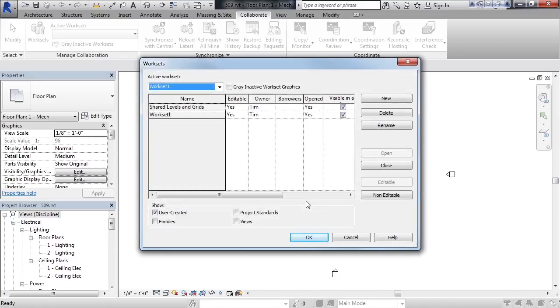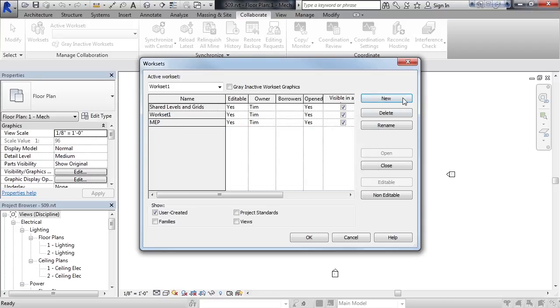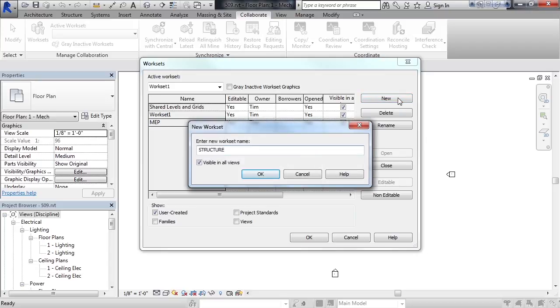So the work set screen now appears, and you see you have work set 1 and the shared levels and grids, what we saw on the previous screen. Now, the next task as far as setting this up would be to add these additional work sets. So depending again on the firm, the number of users, and the disciplines, you could do such things as create a work set called maybe MEP. That could be one work set. I could call another work set structure.